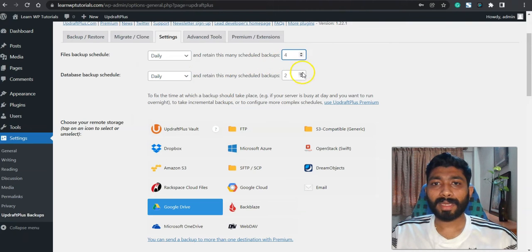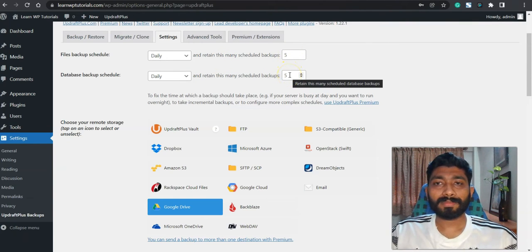Okay, and make sure you give 4 or 5 days. So what this means is, now we are going to connect the Updraft Plus plugin to my same Google Drive, and once it is connected, every day, that is daily, it will take backups of my website, and it will store 5 backups each. So at any point of time, you can see the last 5 days' backup.